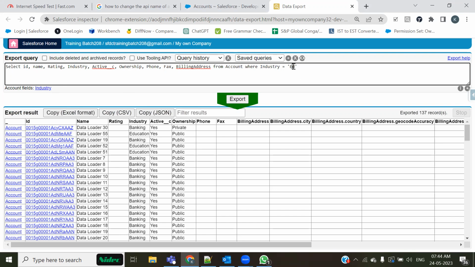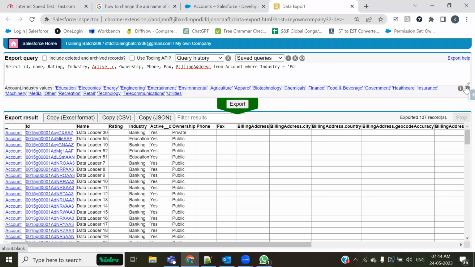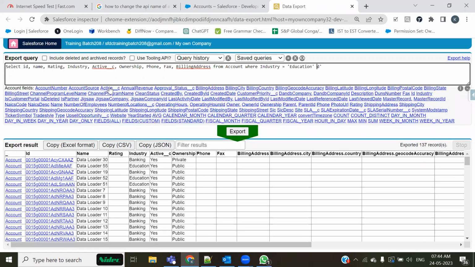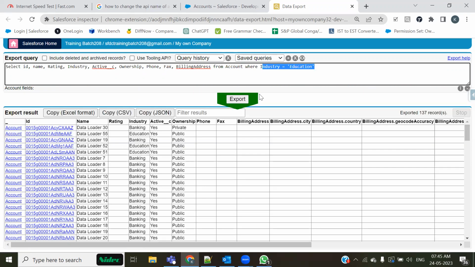So, all right, let's say it's Education. See, all the values have been identified. Wherever there is an ed, these are all the values inside the picklist called Industry. So I'm selecting, for example, Education. I wanted to minimize my search, and I just wanted to look into those records of Account where the value of Industry is Education.